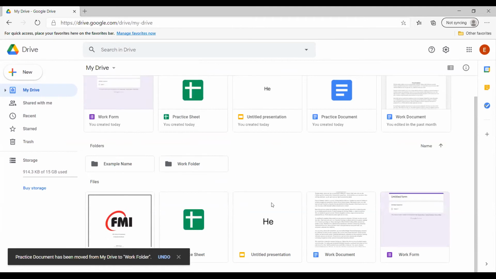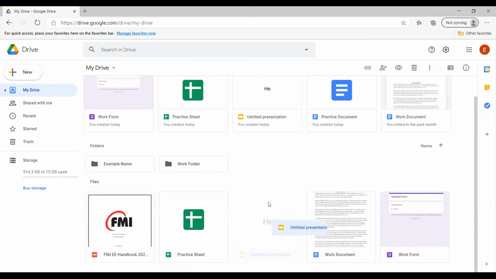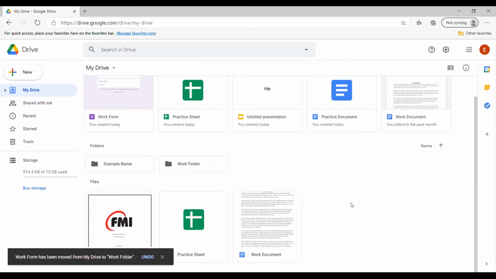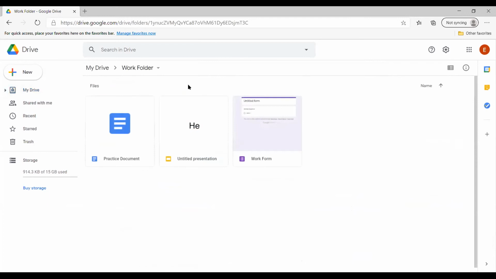So now we can practice with a few more, like this presentation here. Drag it in, click, hold, and drag. Now, when we open the work folder, we can see that all of the files that we added are in here. So now your drive will be more organized.